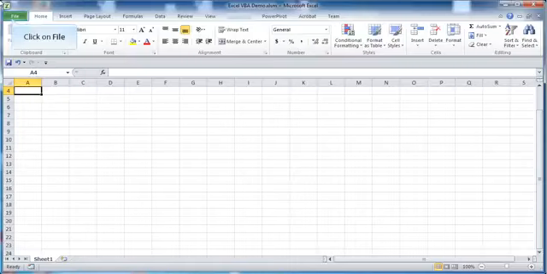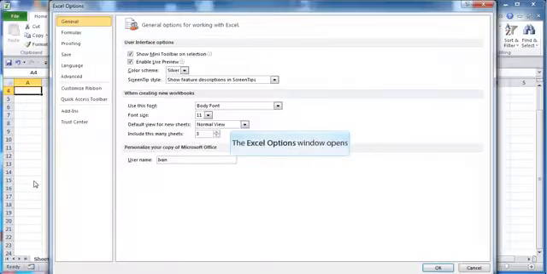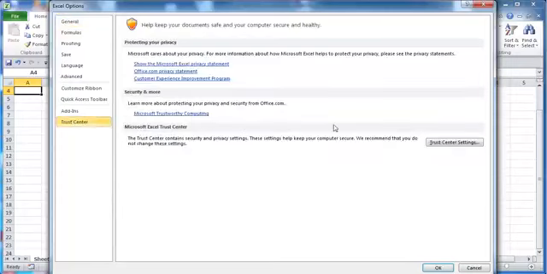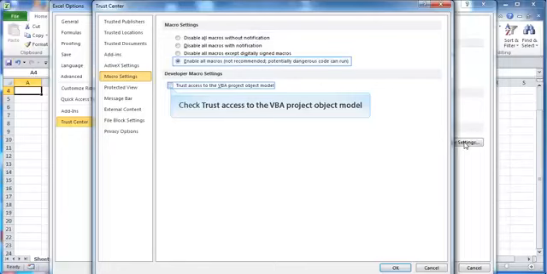In the Excel menu, click on File. Select Options. The Excel Options window opens. Select Trust Center. Click on the Trust Center Settings button. The Trust Center window opens. Make sure that the macro settings are set to enable all macros. And, while we are here, it is a good idea to check Trust access to the VBA project object model.